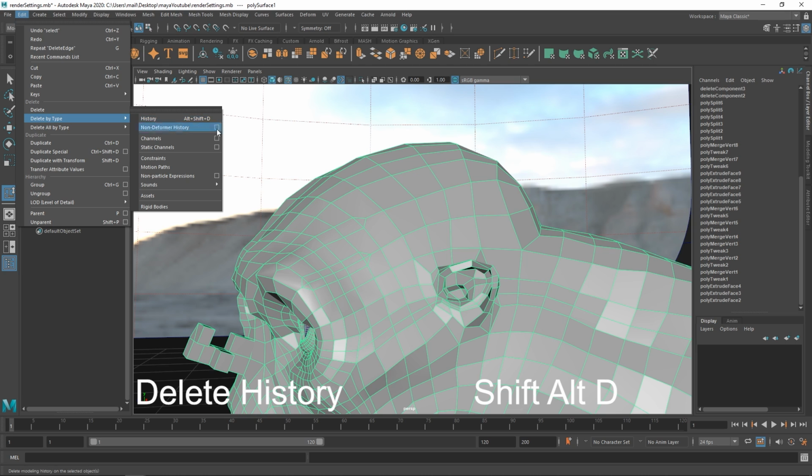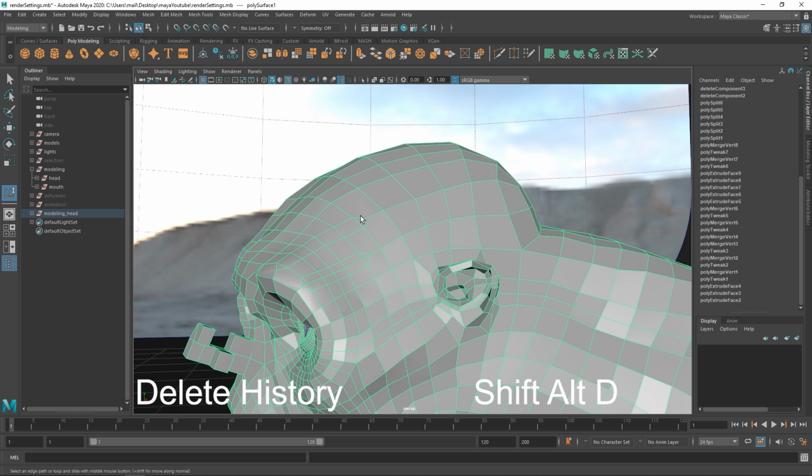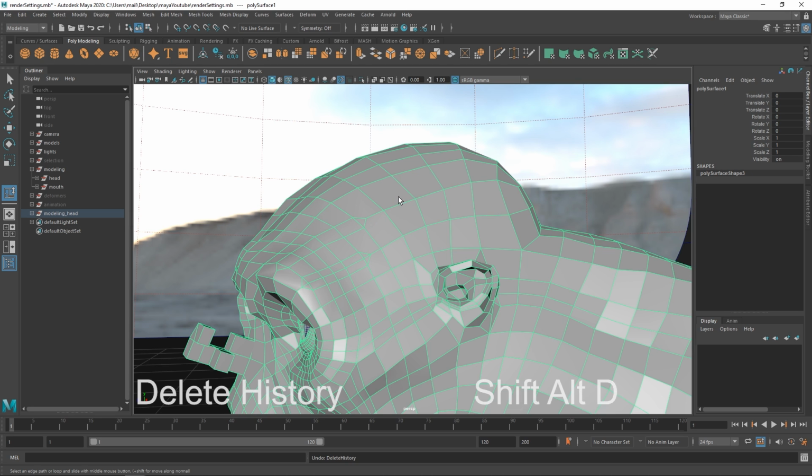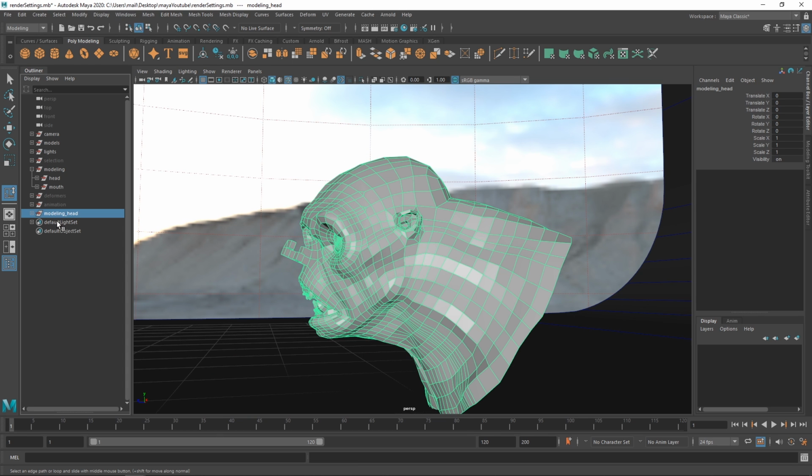That's what I prefer to do. So Alt, Shift, D. This is just in my fingers, so I just do this a lot. And this just deletes the history. Let's just delete this, and let's look into how we can move the pivot.